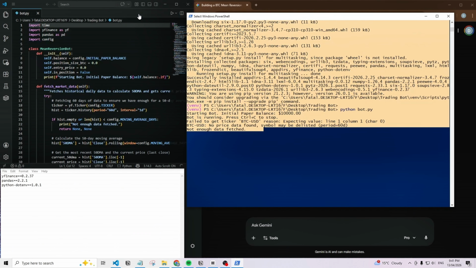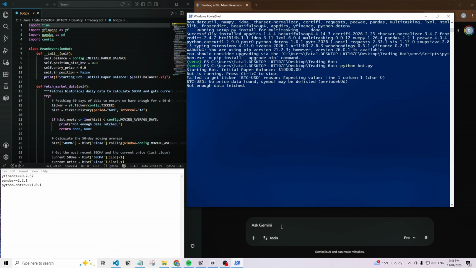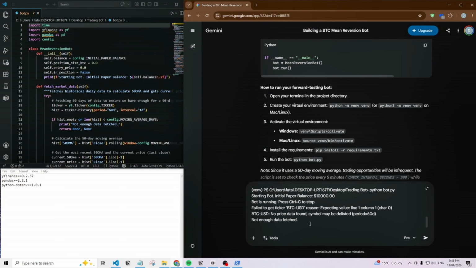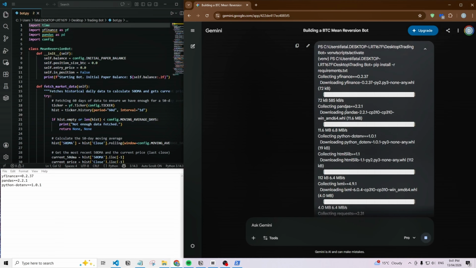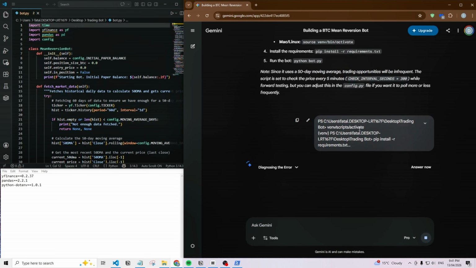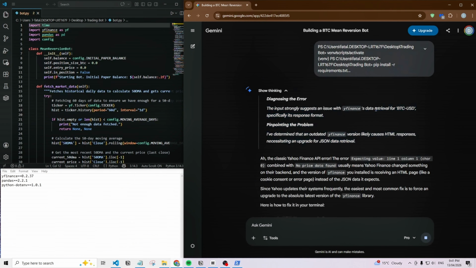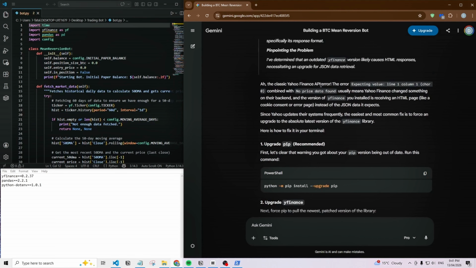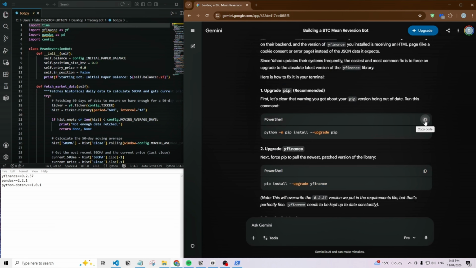But you know what? It's actually a good time to show the capabilities of AI to bug fix. I'm just going to copy and paste that in. It'll read through it, find a solution, and we can actually look at its thinking. The input strongly suggests there's an issue with yfinance's data retrieval for BTC-USD, which is what the message said. I've determined that an outdated yfinance version likely caused HTML responses. So basically, there's a miscommunication.